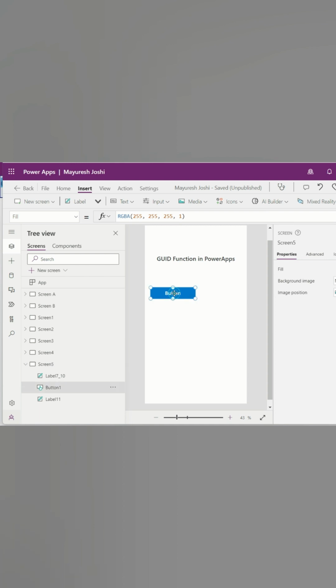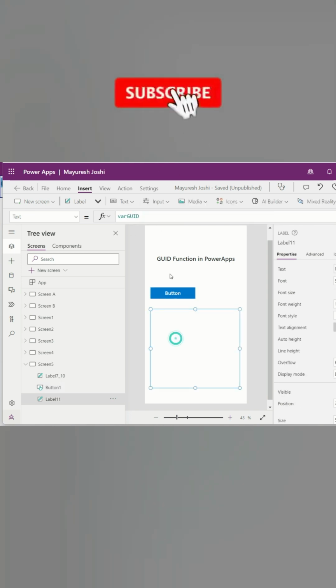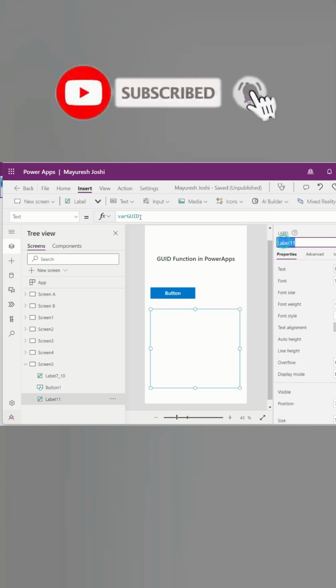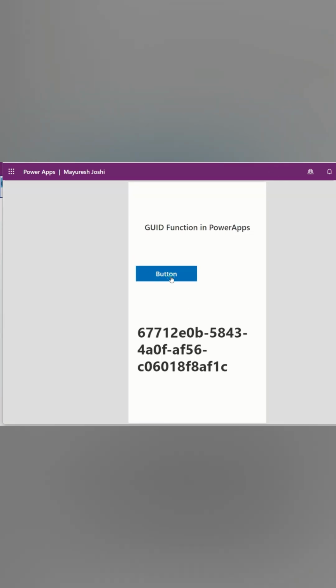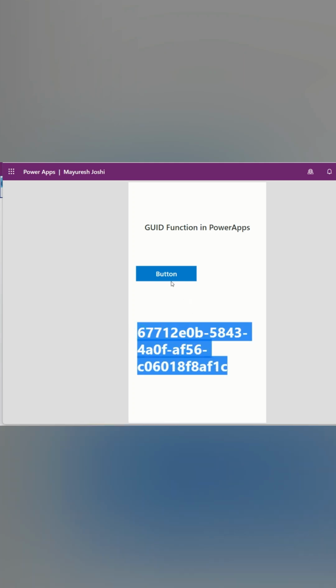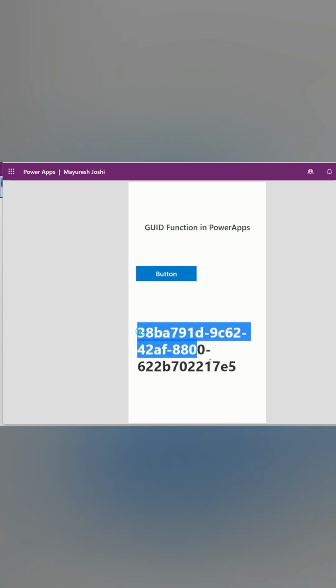So here I have one button and I'm defining one variable where I'm generating one GUID. And I'm using that GUID in one of the labels. So that variable is here. So now when I click on that button, a GUID will get generated. Every time I click on the button, a unique GUID will get generated. And we can use these GUIDs in our applications.